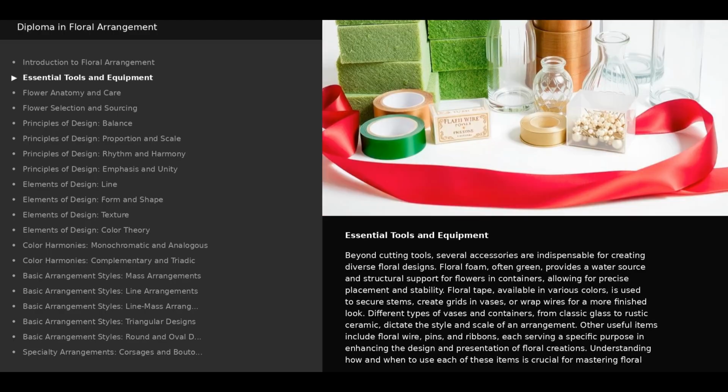Beyond cutting tools, several accessories are indispensable for creating diverse floral designs. Floral foam, often green, provides a water source and structural support for flowers in containers, allowing for precise placement and stability. Floral tape, available in various colors, is used to secure stems, create grids in vases, or wrap wires for a more finished look.